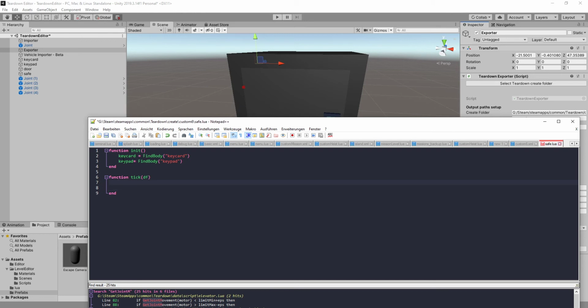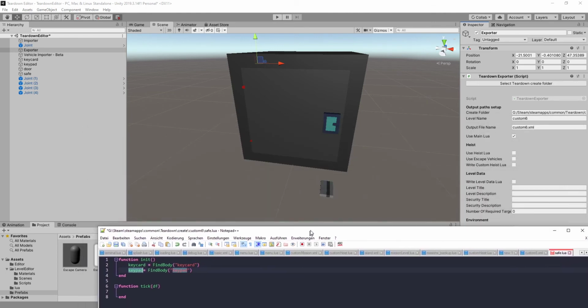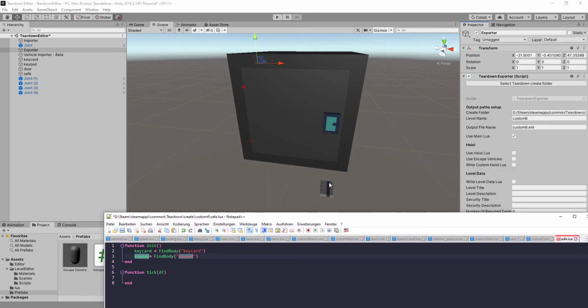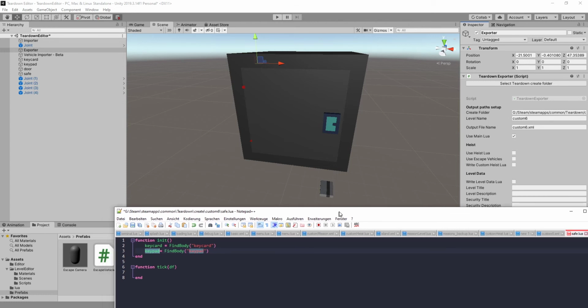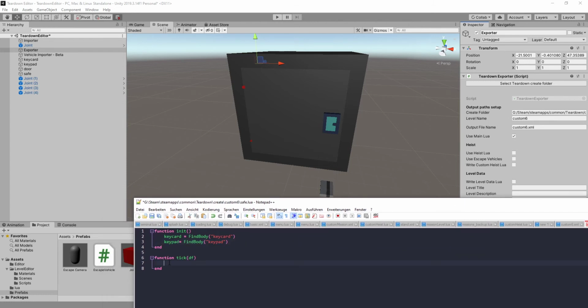And what I want to do is check if the keycard and the keypad are a certain distance from each other. Because if I use the keycard and swipe it over the keypad, they have to be quite close to each other. That's what I want to check. If they are close to each other, then do something. So I just get the position of both objects, and from those positions I can compute the distance. I will do this right now.